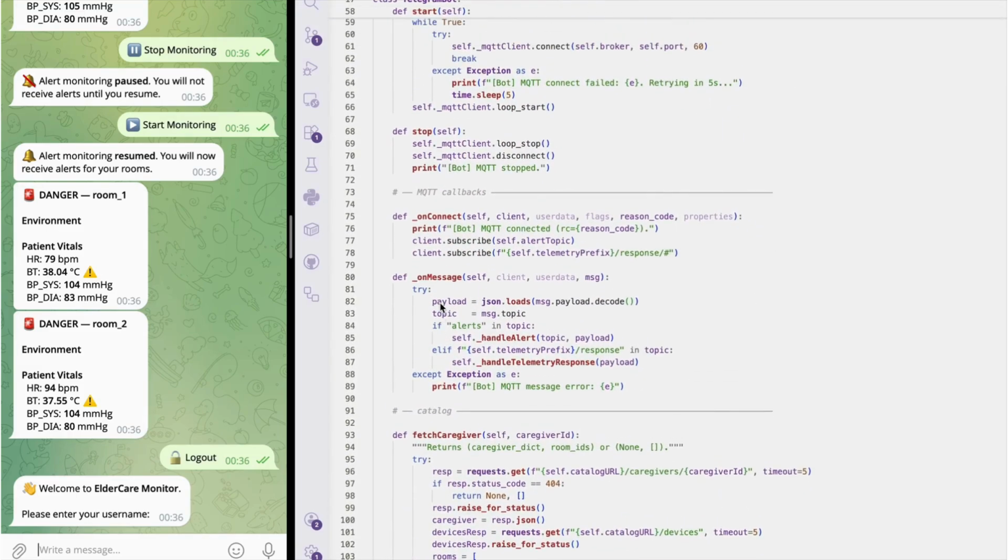Two MQTT callbacks are wired up here. On connect, it subscribes to alert and telemetry topics once the connection is established. On message is the single entry point for all incoming MQTT traffic. It checks the topic and routes to either handle alert or handle telemetry response.